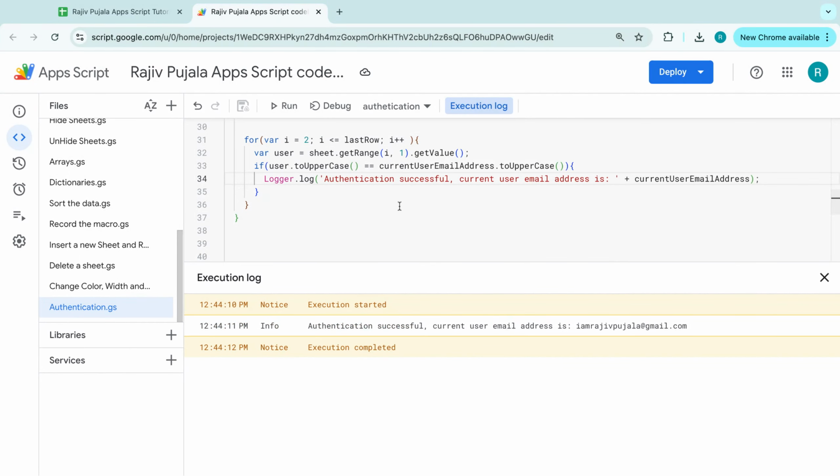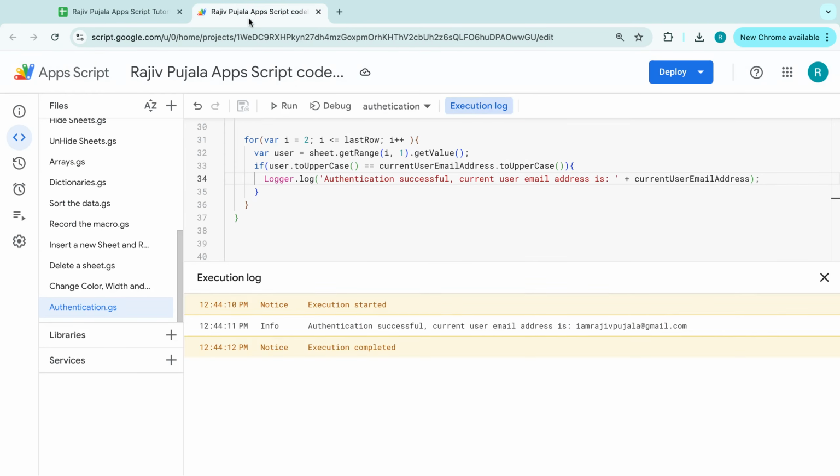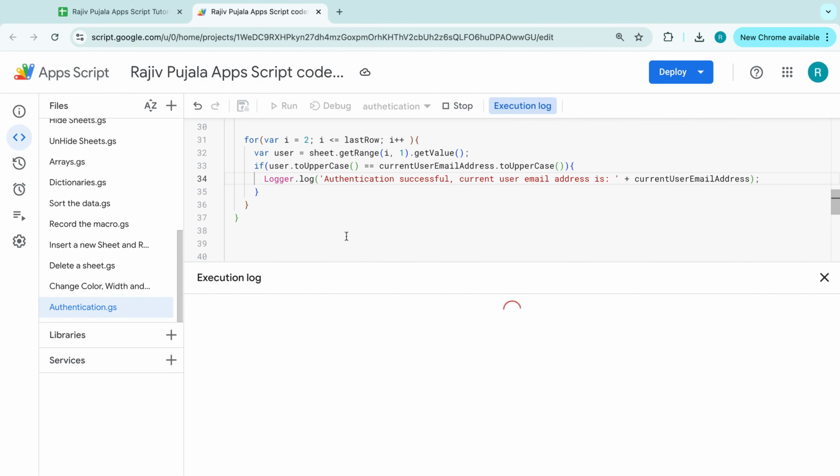Okay, the authentication is successful. So I'm going back to here and adding Raju Pujala 1 over here. Okay, it is saved. Let's run this one. And now it has not shown any message because it is not matching. Our mission over here is that if it is matching, then it should go ahead and let the user run the macros. And if it is not, then we should give a pop-up message to the user.